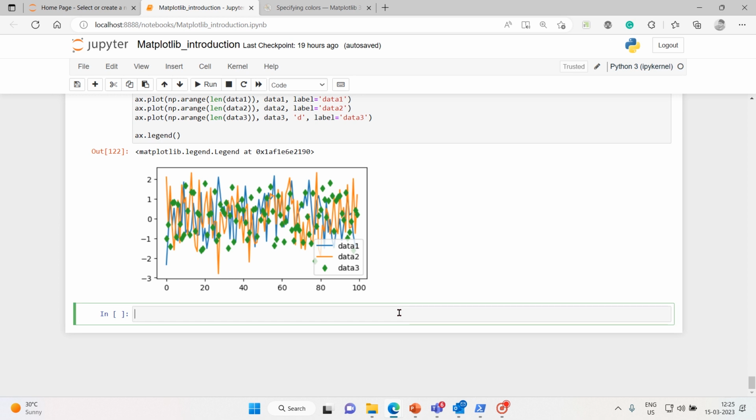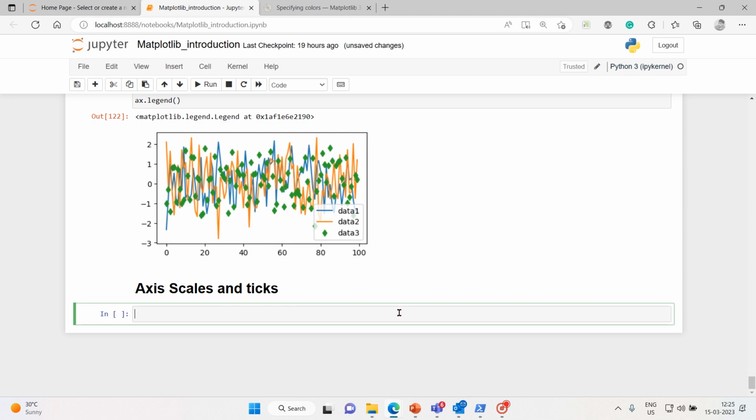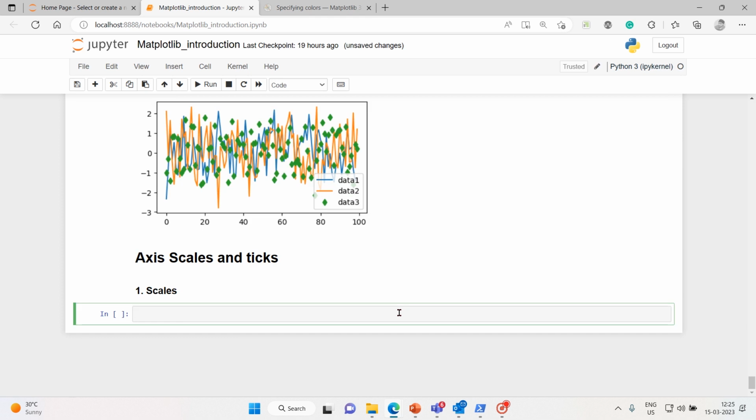This is axis scales and ticks. That's the main section, axis scales and ticks, and inside that we are working with scales. The first one is scales. Okay, so let's take one example here.